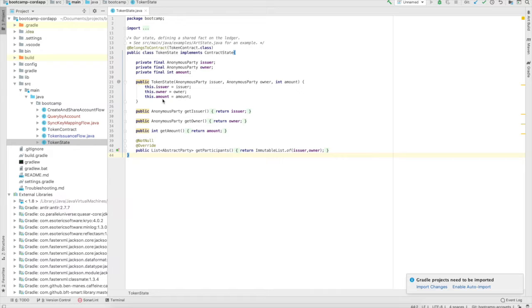For this video, I will use a small application where we will define a token state, a token contract, and a token issue flow. There will be an issuer and an owner for this particular application. The issuer and owner won't be parties anymore, but they will be accounts. So the issuer account will issue a state to the owner account.